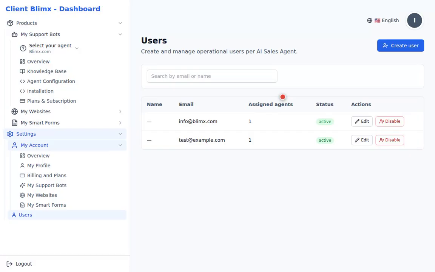Role-based access control ensures each user only sees data for their assigned agents. Each user can be active or deactivated. Deactivation revokes access immediately without deleting the record, so you can reactivate later. Actions include edit permissions and deactivate user. The permission architecture uses authentication tokens with claims that include allowed bot slugs, so the backend validates every request.